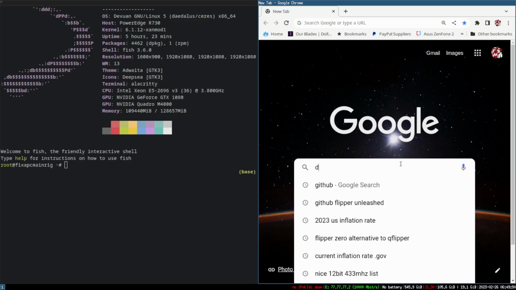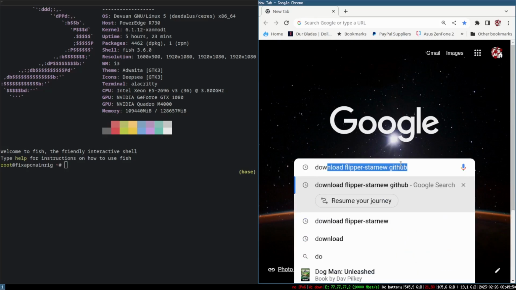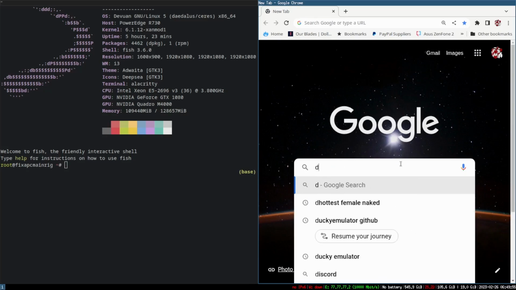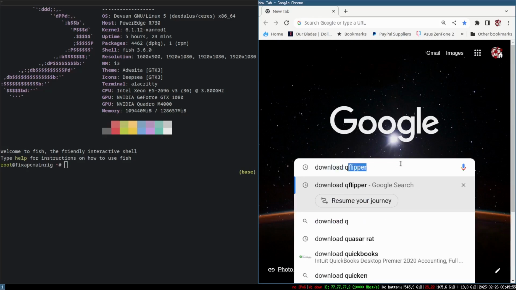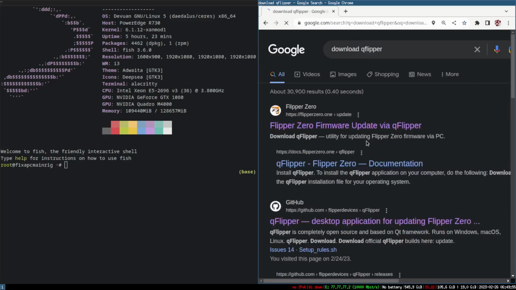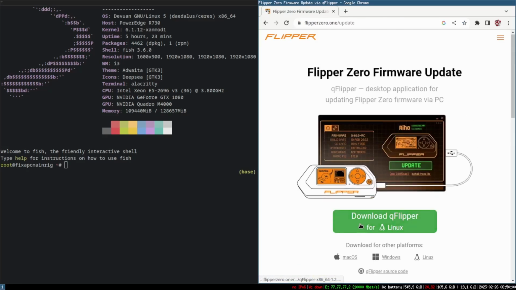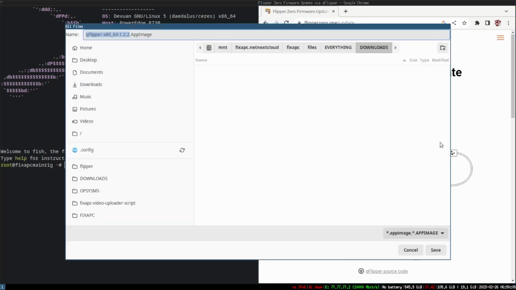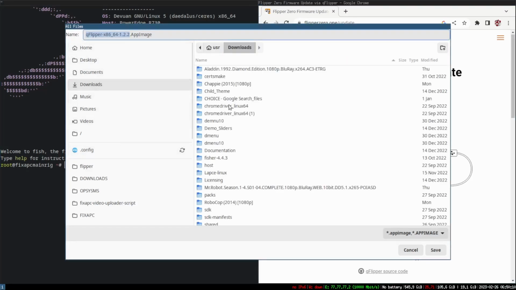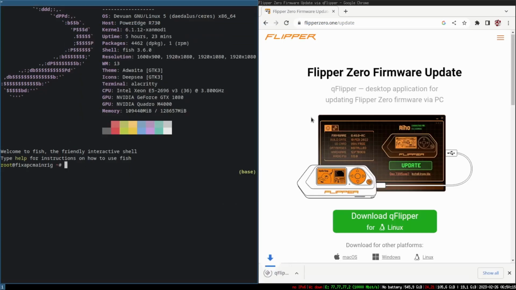And you're going to want to type in, let's say, download QFlipper. Download QFlipper for Linux, right? So I'm going to click this, and right here I'm going to go over to downloads, and I'm just going to save it in downloads, right?